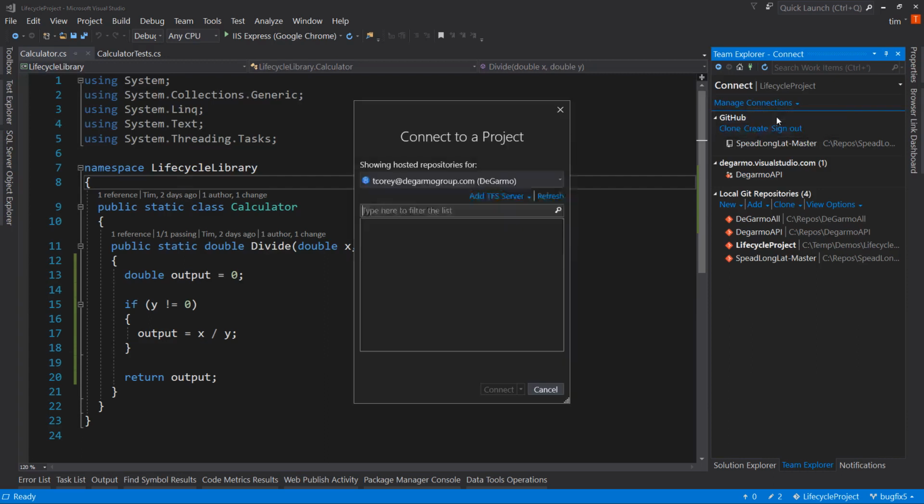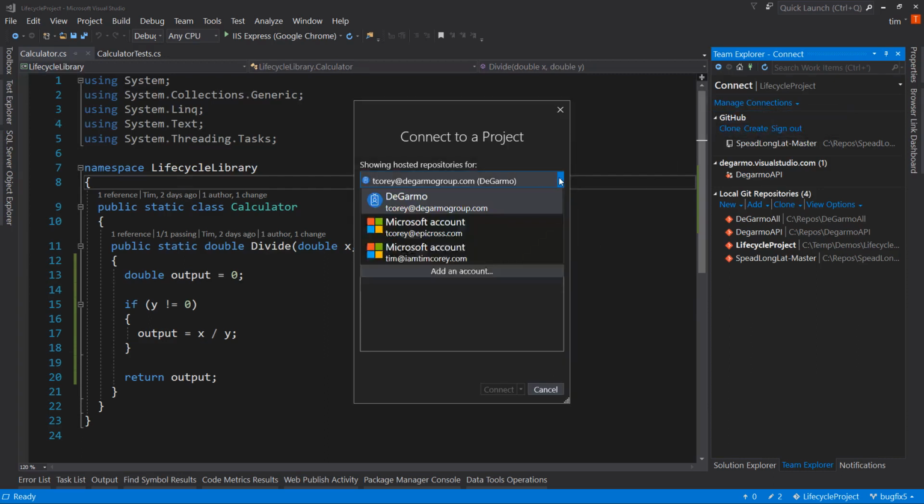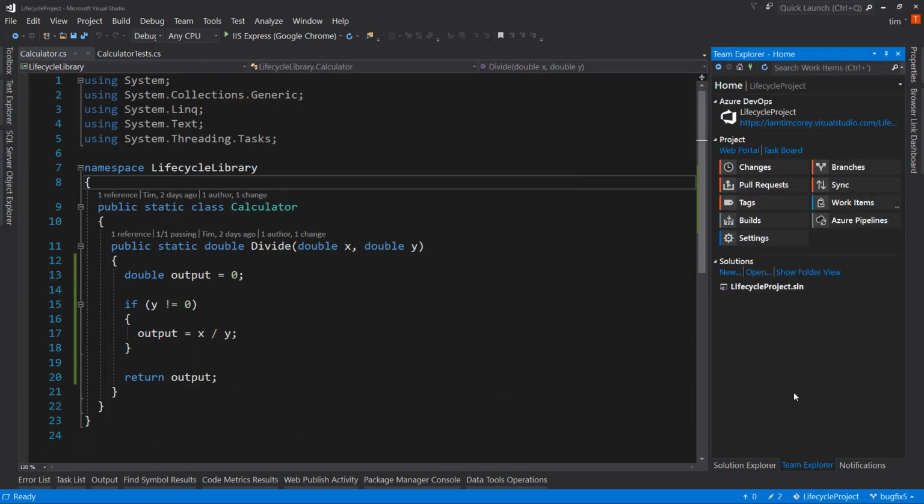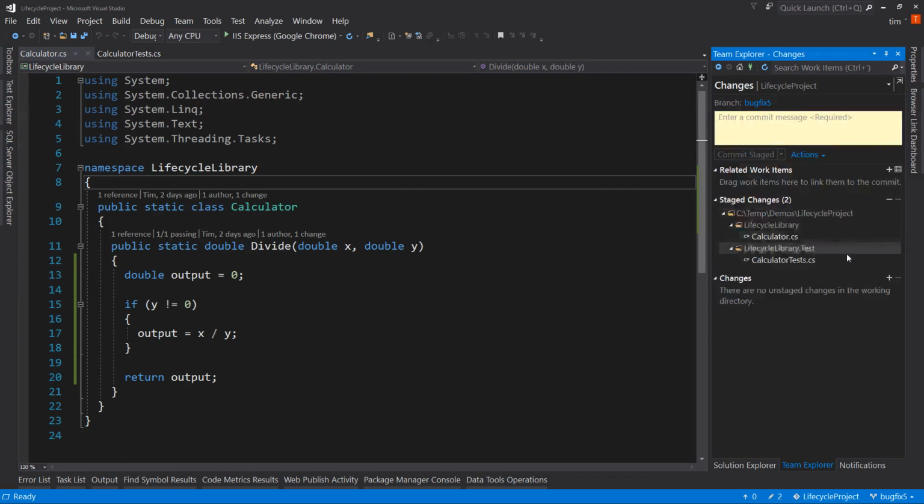So connect to a project. I'll use my Tim Corey account. And I am Tim Corey. And there we go. Now that I've connected to that project, I get a lot more options here. Notice pull request and branches and sync and work items and tags and all the rest. So now I can even check my build status right from here.